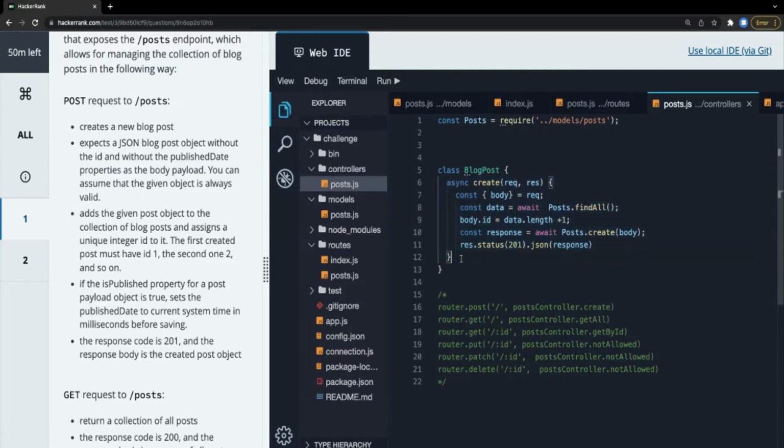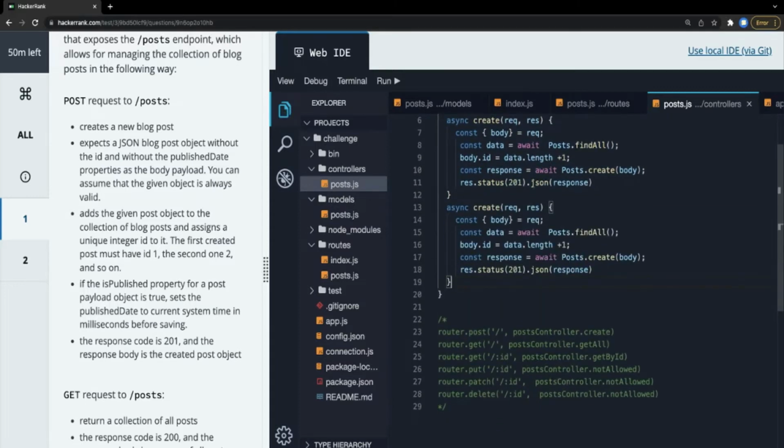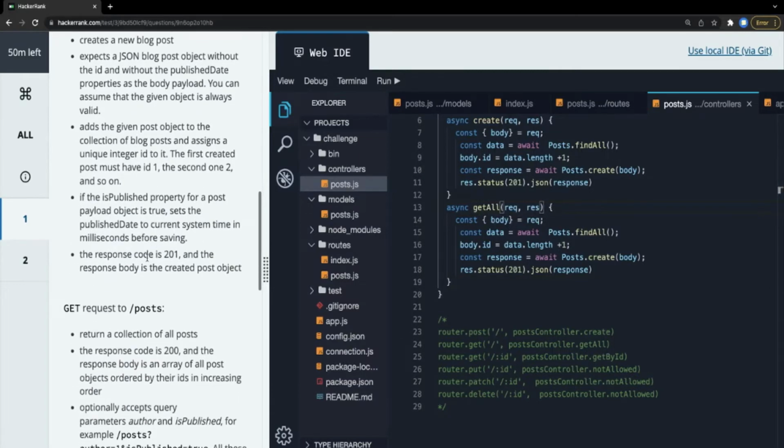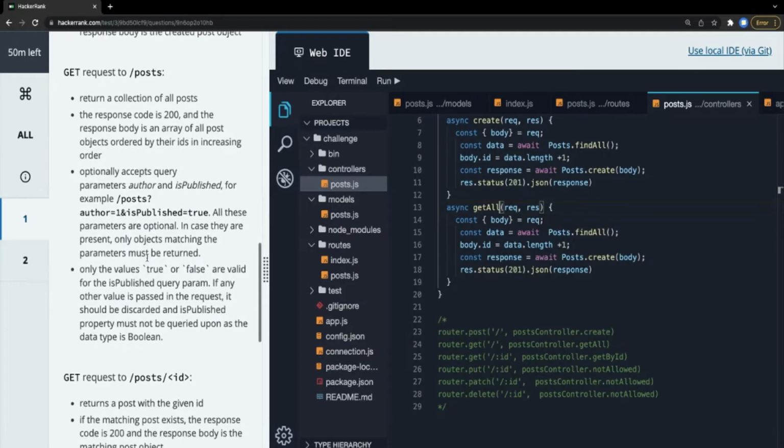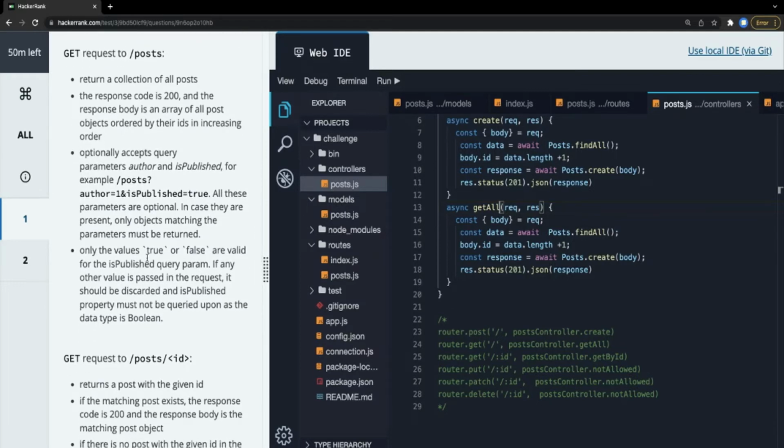Then we have another method, which is get all. Okay, so this is all about the posts. It should return a 201 and the response get all. So return a collection of the posts. It should return 200. Parameter of author, is published, for example.